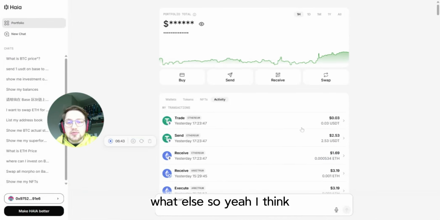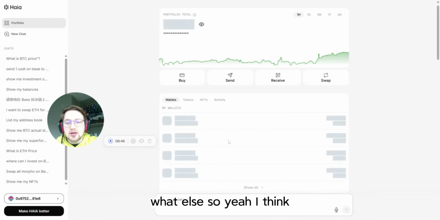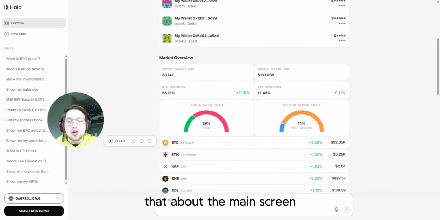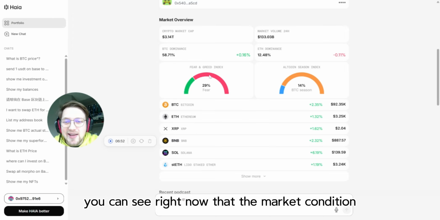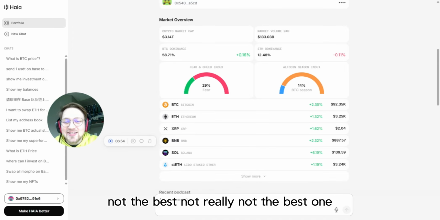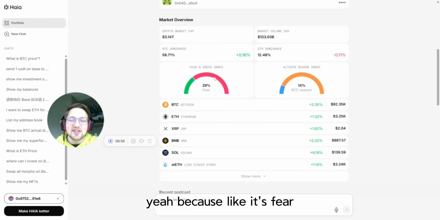What else? So I think that's about the main screen. We also have some brief market information. You can see right now that the market condition is not the best one, because there is fear in the market right now, BTC season and the rest of the information.